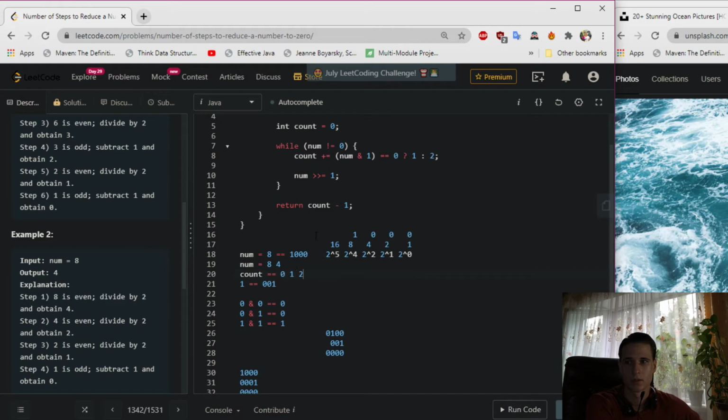Then we do logical right shift. We divide by 2, which is 2. Then again we have 0 0 1 0, which is 2. We say and 0 0 0 1. We got a bunch of zeros. Then that's even. We add 1. We got 3.